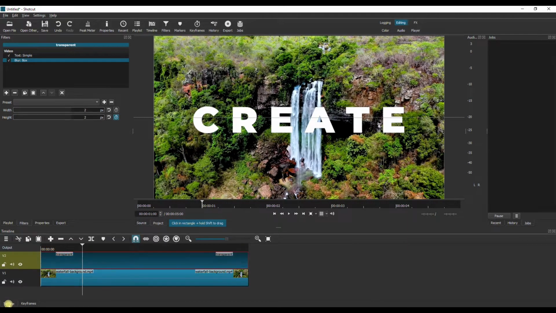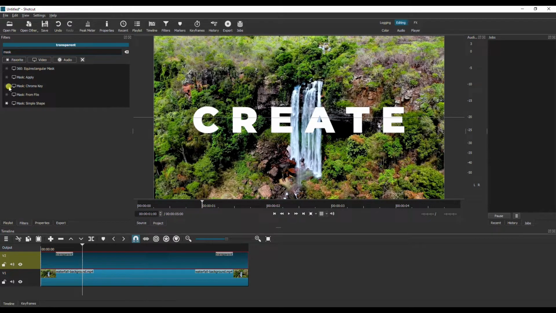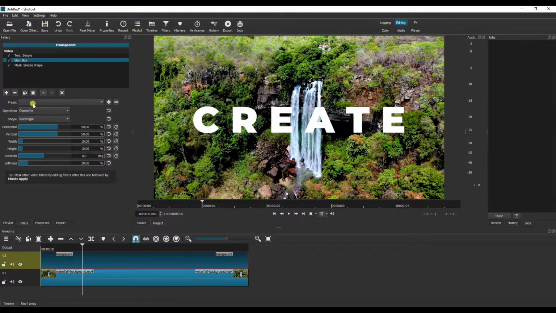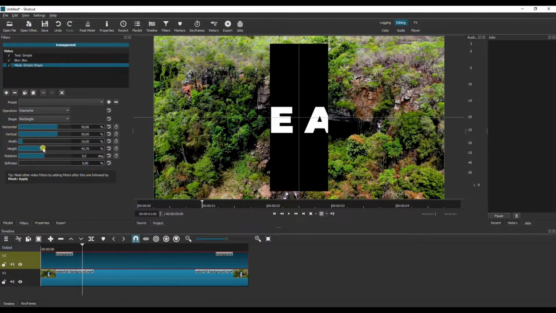Okay, it's time to do this falling text letter by letter. To do it, let's use Mask Simple Shape filter. We need to adjust the mask for every letter of the text. All of them will have same softness and height properties. 0 and 50%.